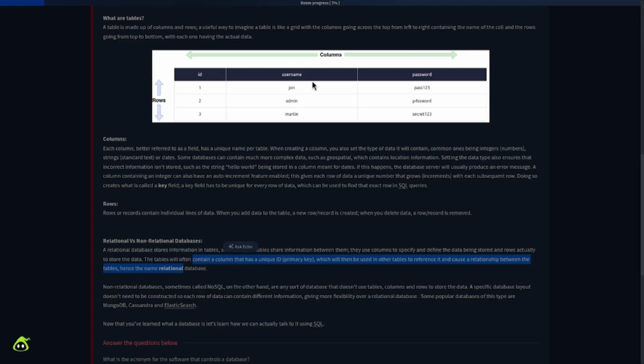While other databases which are non-relational, as is clear from the name as well, don't generally have a relation between each of these values, and they don't have any sort of tables or rows to store the data.